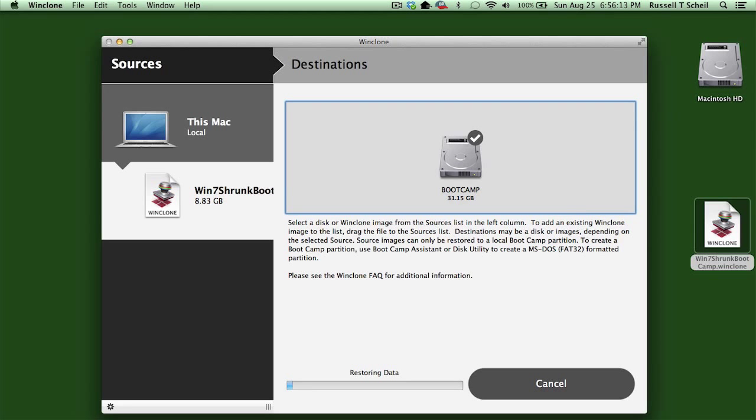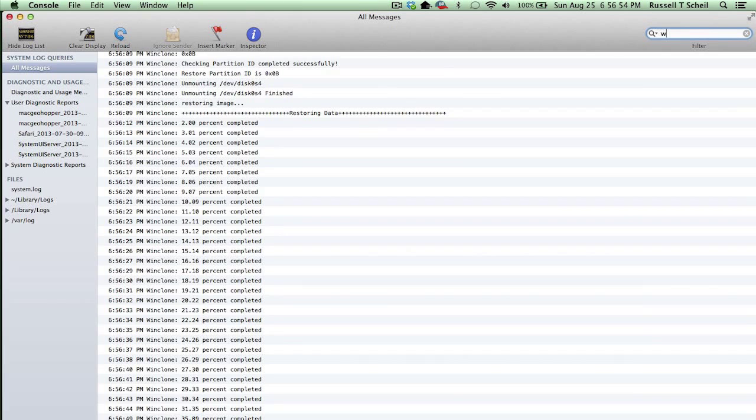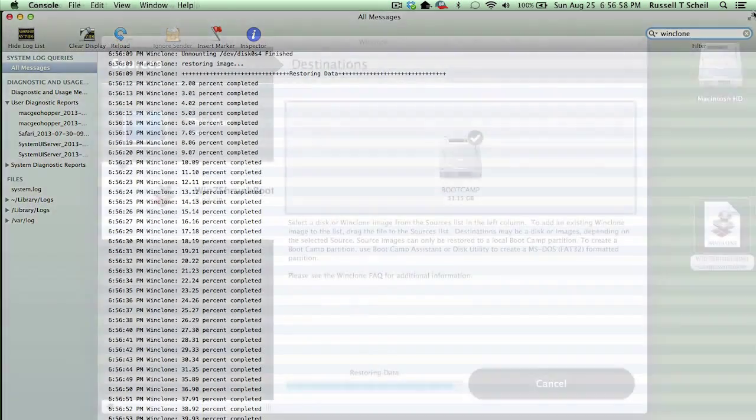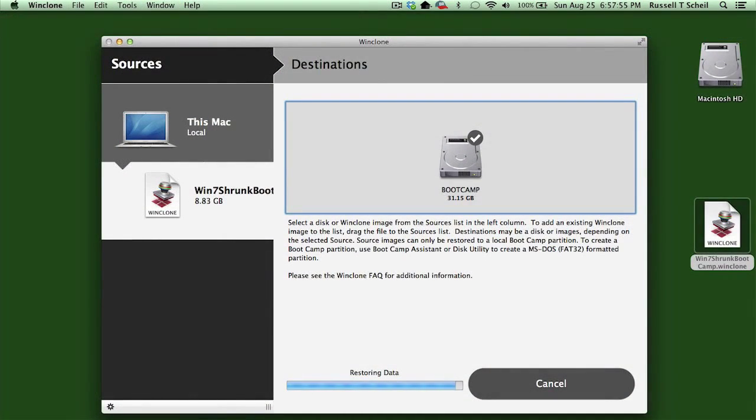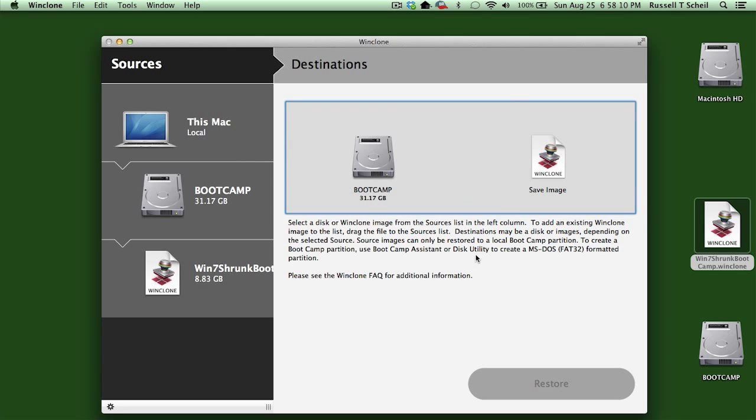Another method to view progress details is to select the window from the Finder to open and view the console log. Type Winclone in the filter field at the top to display only Winclone console events. Our time lapse is in effect again, so actual restore time will be longer. Now the restore is complete, and we have a bootable Windows partition identical in every way to the original.